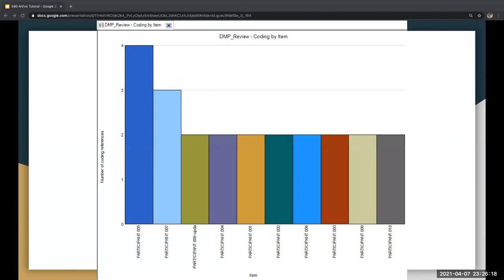Another visualization you can create are charts. This is a bar chart that displays the number of coded items labeled data management plan review in each participant file it appears in. This is one of the many different charts you can make.